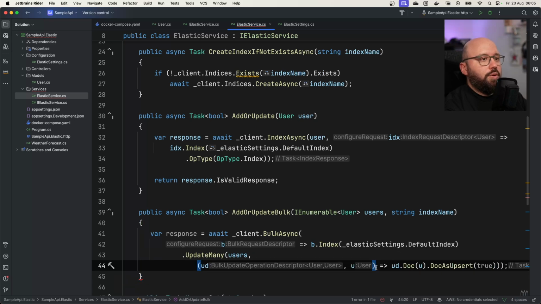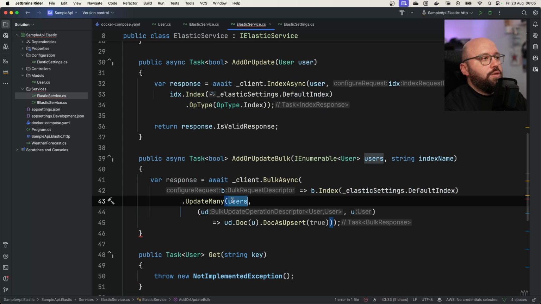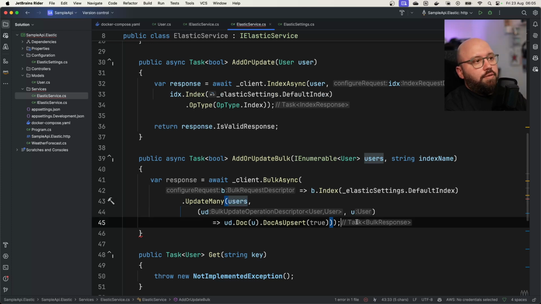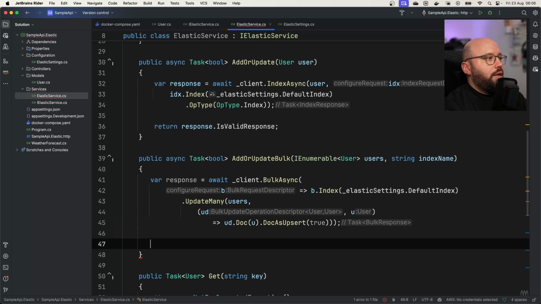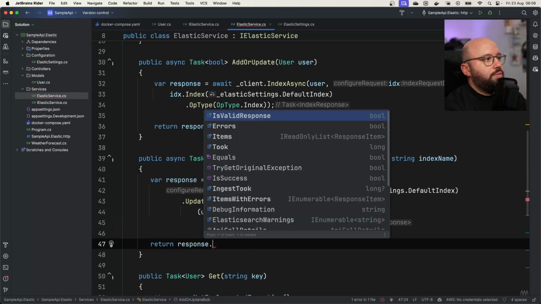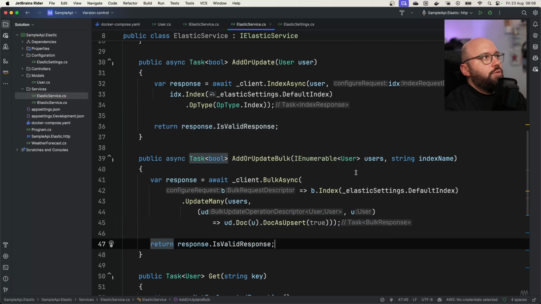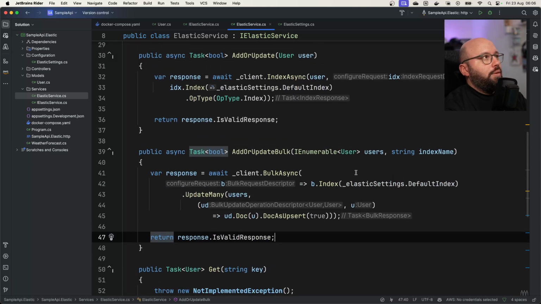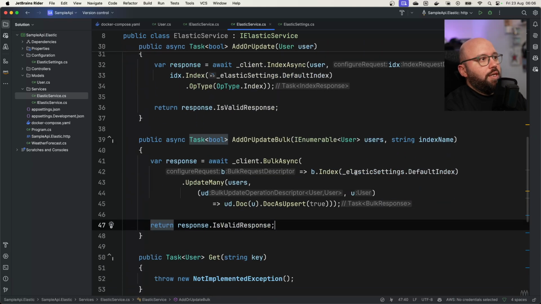Let's make this on a new line. So we can see here, it's going to take the users. And then we're telling that for each user, it needs to check the document, and then we're going to upsert it. So if it doesn't exist, it's going to add it. If it does exist, it's going to update it. And now all I'm going to do is put return response.IsValidResponse. So with this, I'm almost halfway there. I have added the update and update bulk.